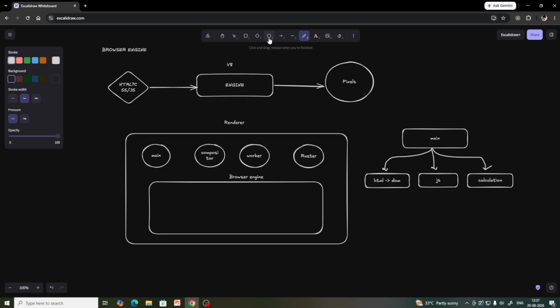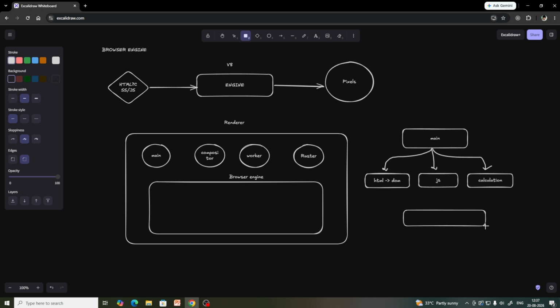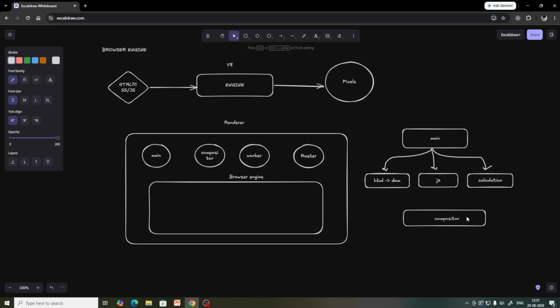And in the compositor thread, what happens? It handles the scrolling and the animation, right? And which CSS properties work here? The transform and the opacity. These CSS properties make the animation smooth, even if the JS is busy, since those are executed in the compositor thread. And then the worker thread, as I have told, has web workers and service workers.